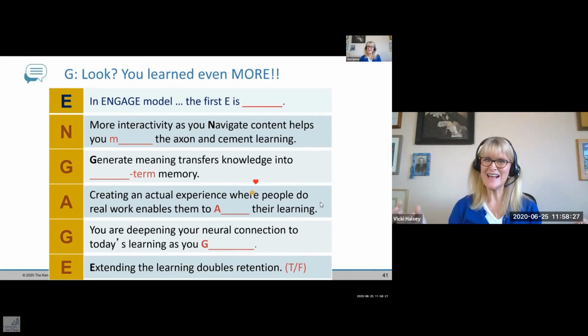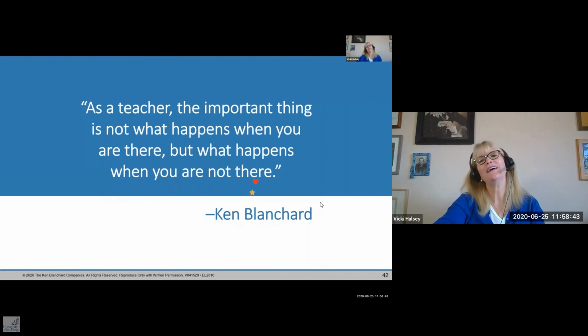What are we doing now? We are deepening neural connections as you, what was that last G? What was it? Gauge and celebrate. Extending the learning doubles retention. Woot, woot, true. Because Ken, our favorite person, says, the important thing when we're teachers and we're teaching people, it's not what happens right there in the moment. It's what happens when we're not there.